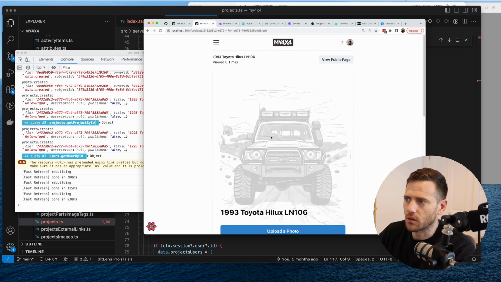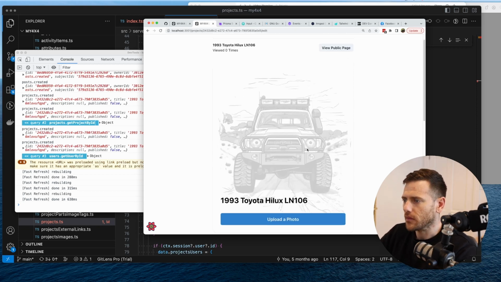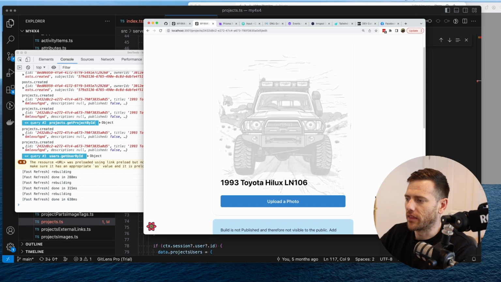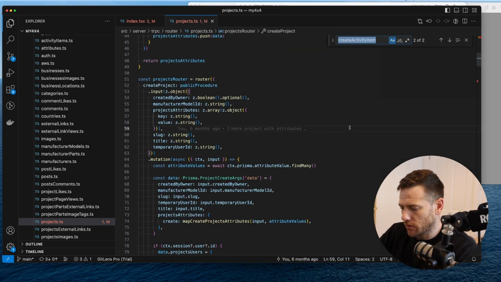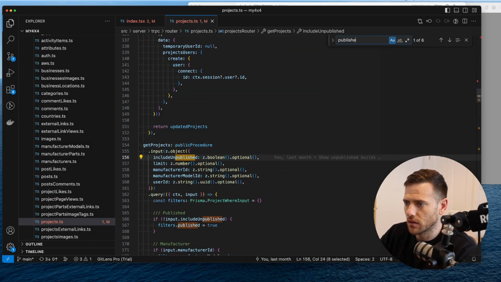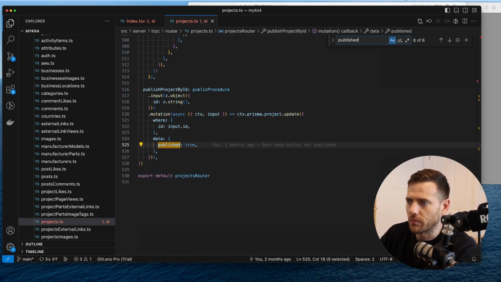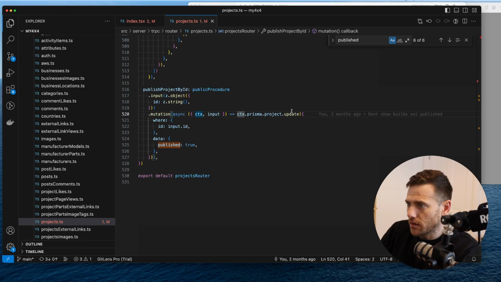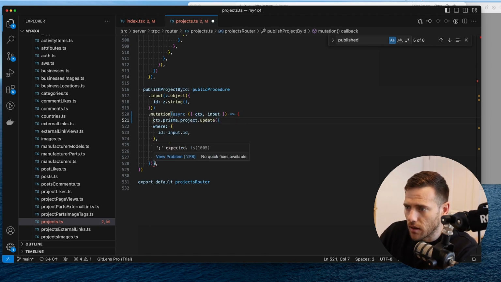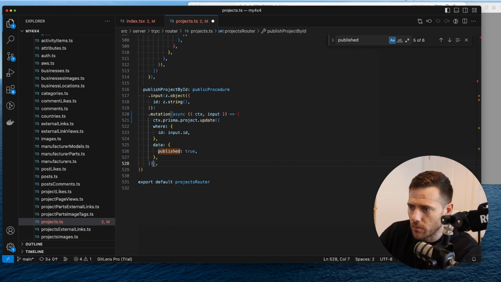So the first thing we require is an image. Once you've added an image, you can then publish a build. So let's just look for publish here. Do we have a method? Public project ID. Okay, so this is the place where we want to actually log this now. Okay, so let's open this up and bring it in here.